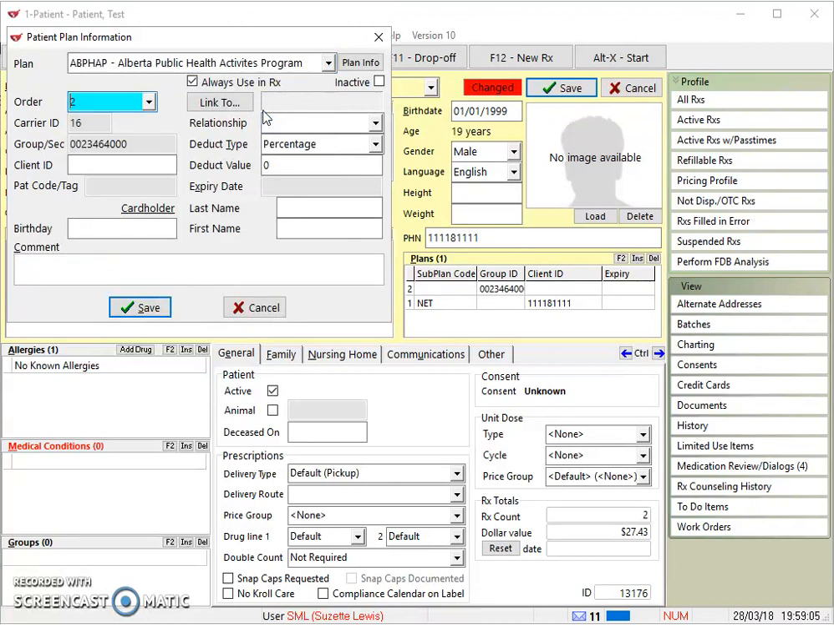Once we make this selection, a few things automatically populate for us. So it automatically becomes order number 2 because we've set Netcare as the first payer, or first plan rather. The next field that automatically populates for us is the carrier ID, which is 16, and the group and section has been automatically populated as well because these are standard carrier ID and group and section information for this particular plan. When it comes to the client ID, our patient's client ID is going to be their personal health care number. For our demonstration purposes, we use a standard client ID number or standard Alberta healthcare number.